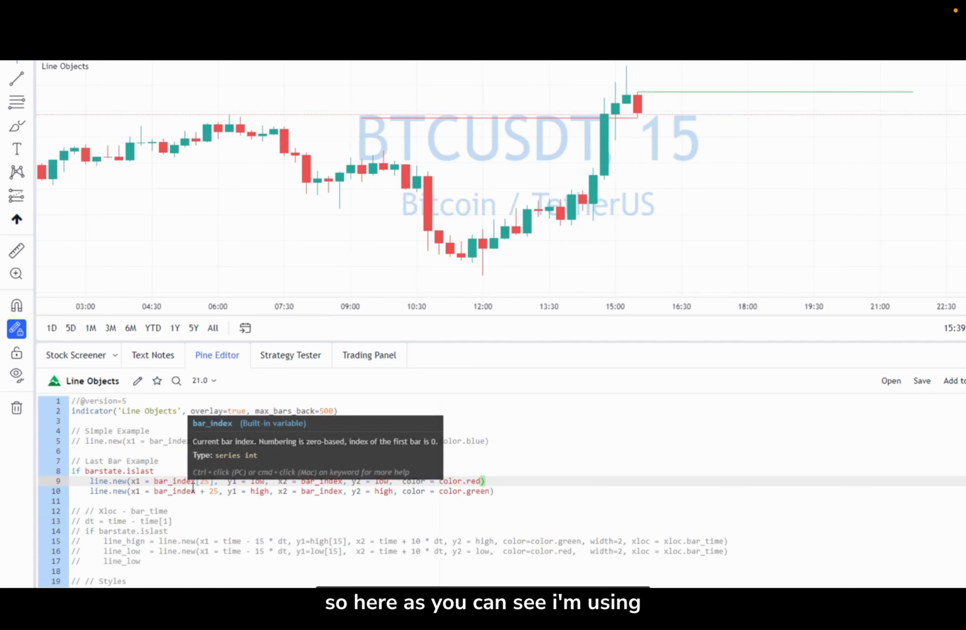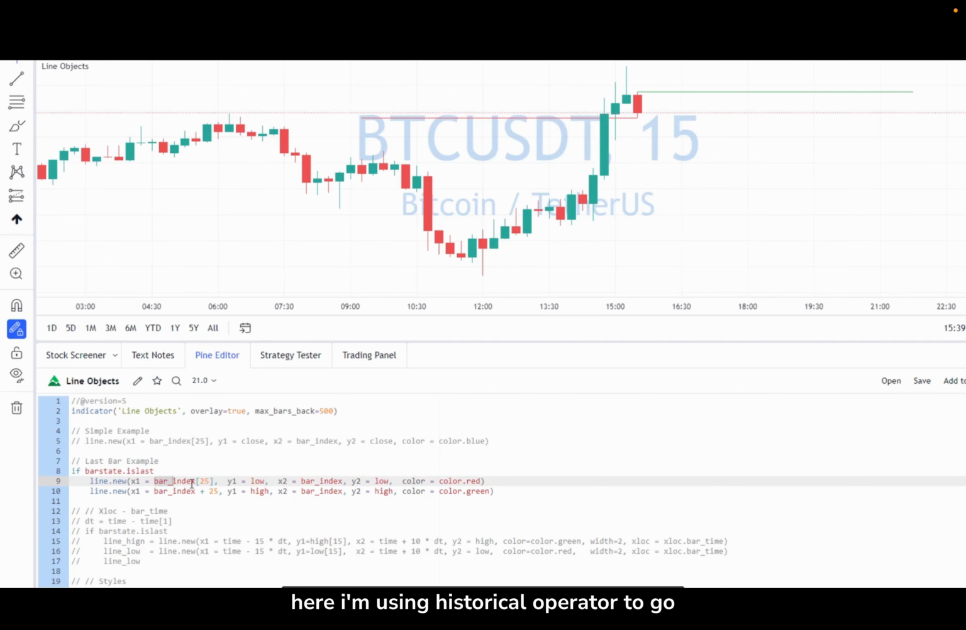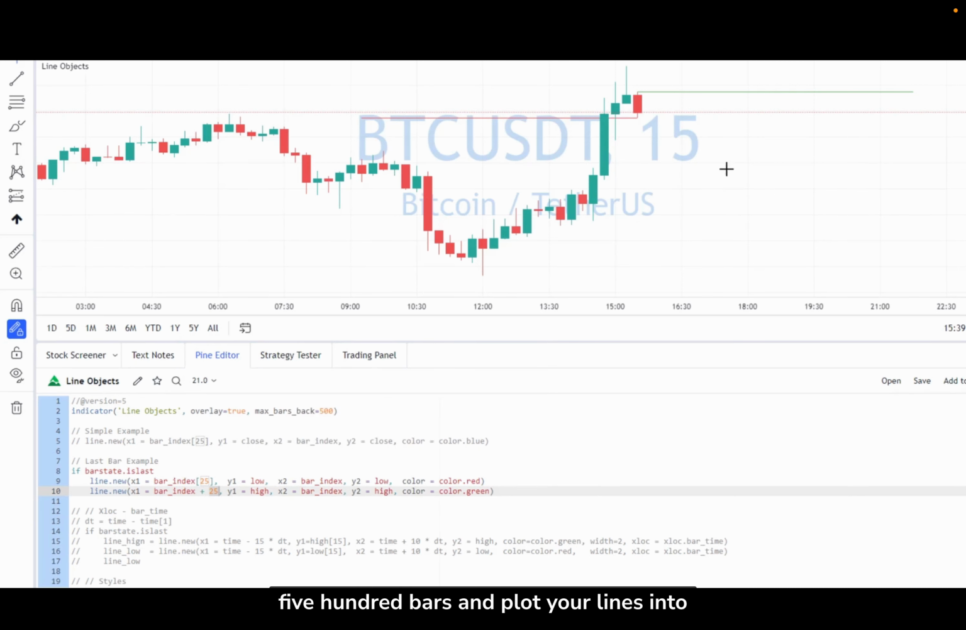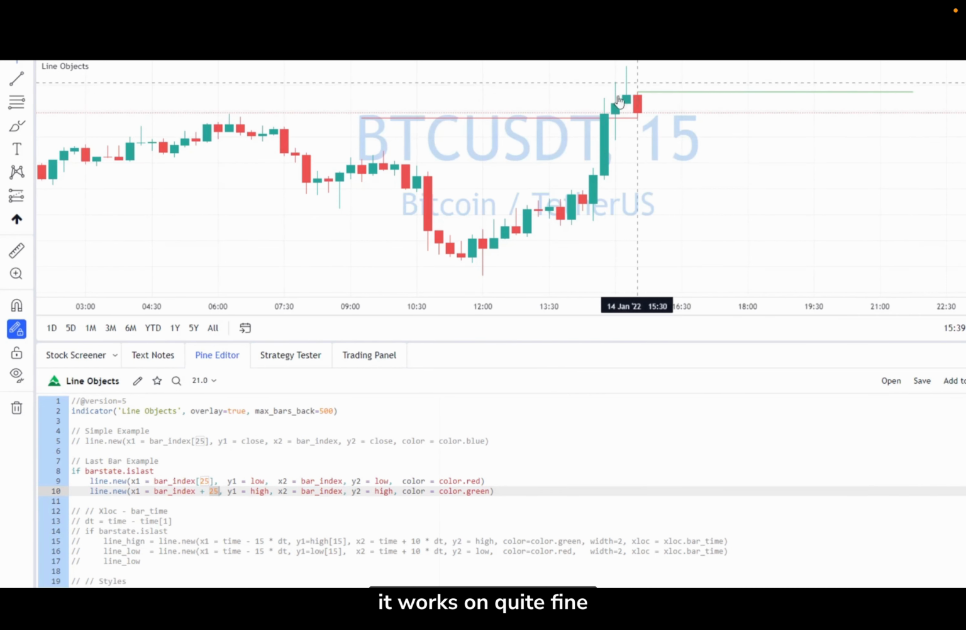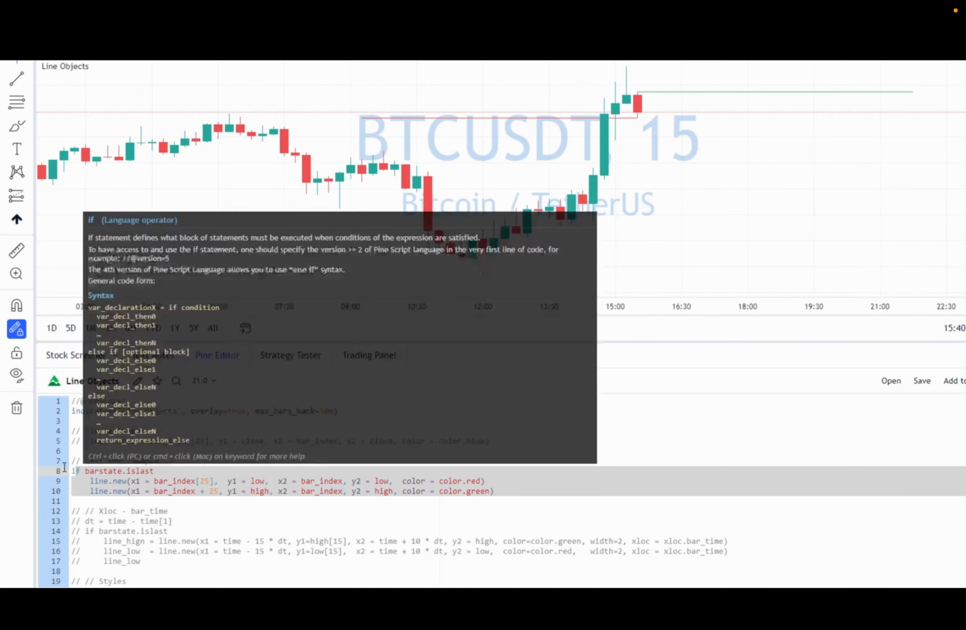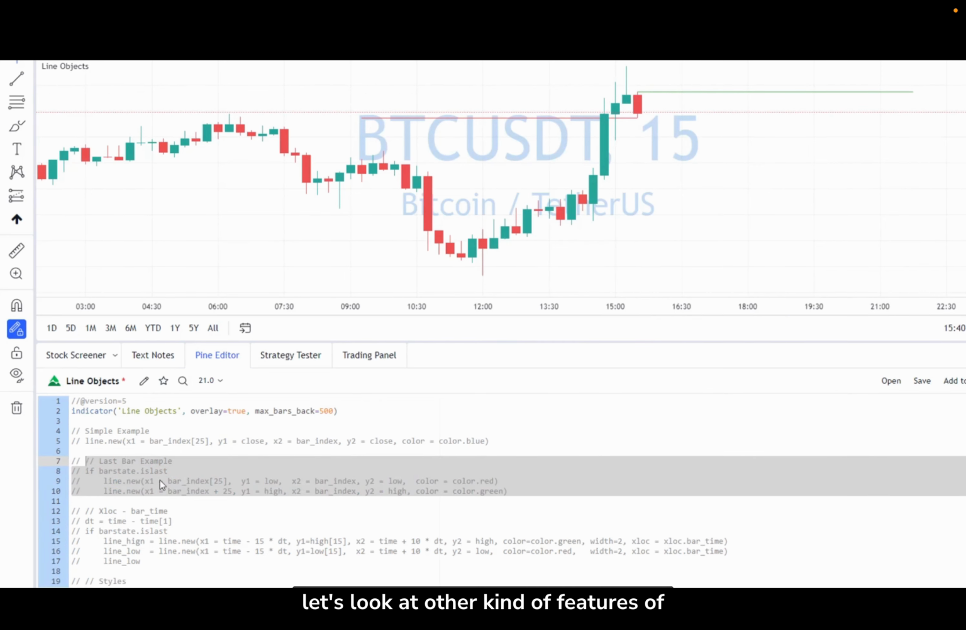Here, as you can see, I'm using the historical operator to go back in time and plot my line to the past. But what you can also do is use plus bar_index and plus an offset, and you can add up to 500 bars and plot your lines into the future. And these green lines are actually plotted into the future. So as you can see, it works quite fine. Now let's look at other features of lines in PineScript.